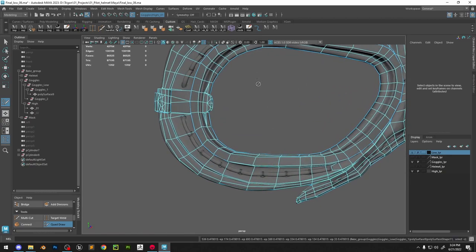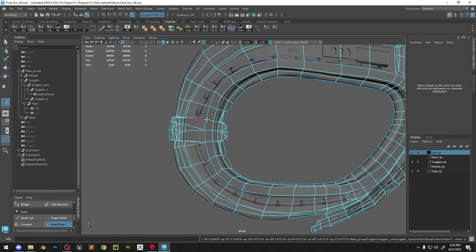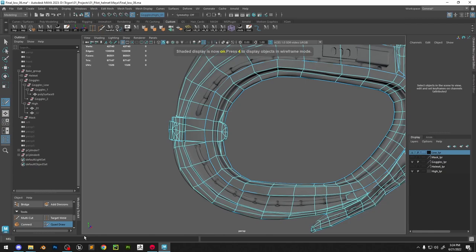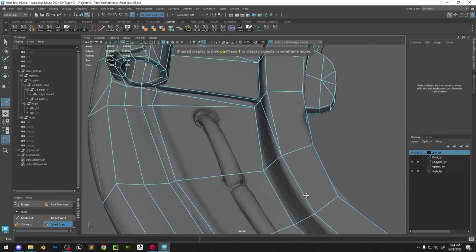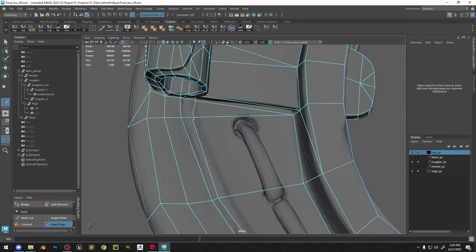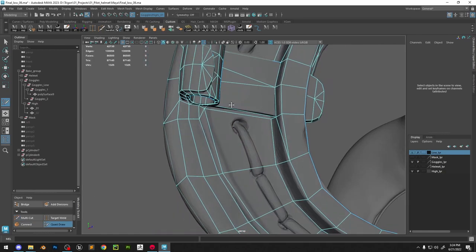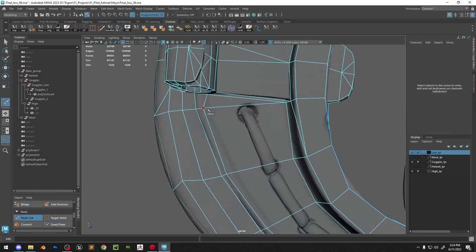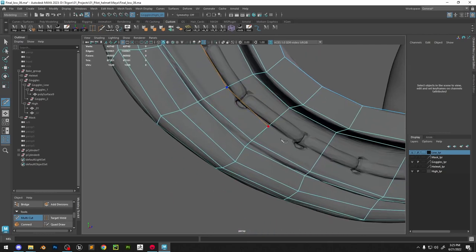Actually, let's not do that yet. Got distracted here. But we're working on stitches and all that. Gonna merge this one here. I'm going to make an outline of the stitches.